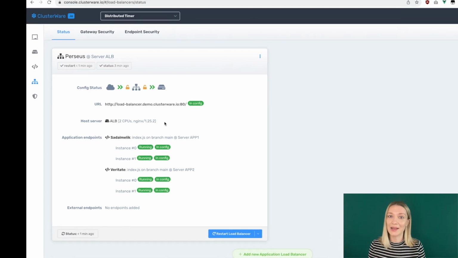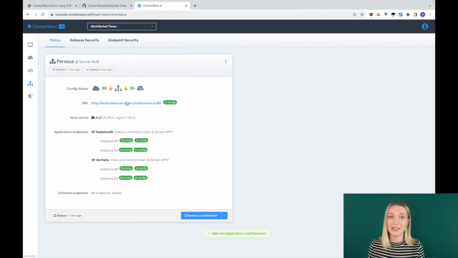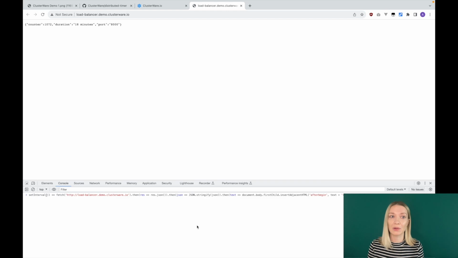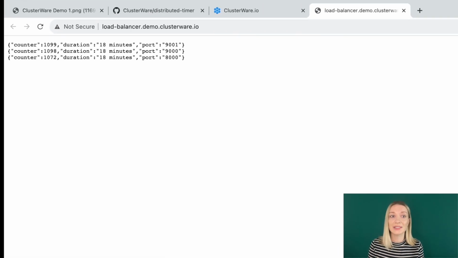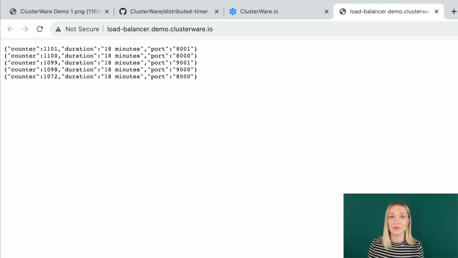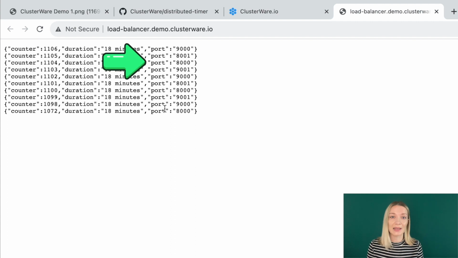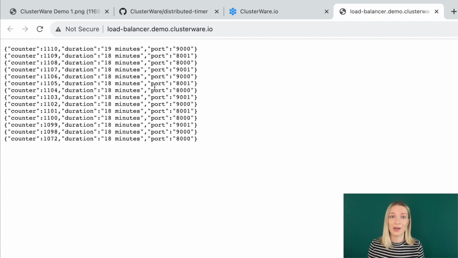So finally, we can click the load balancer link and see the app response served by the different applications behind the load balancer. I have a simple script that I'll run on the developer console that calls the load balancer endpoint every second so that you can see the response is served by different app instances. And as you can see, the load balancer distributes the traffic to applications running on different port numbers.